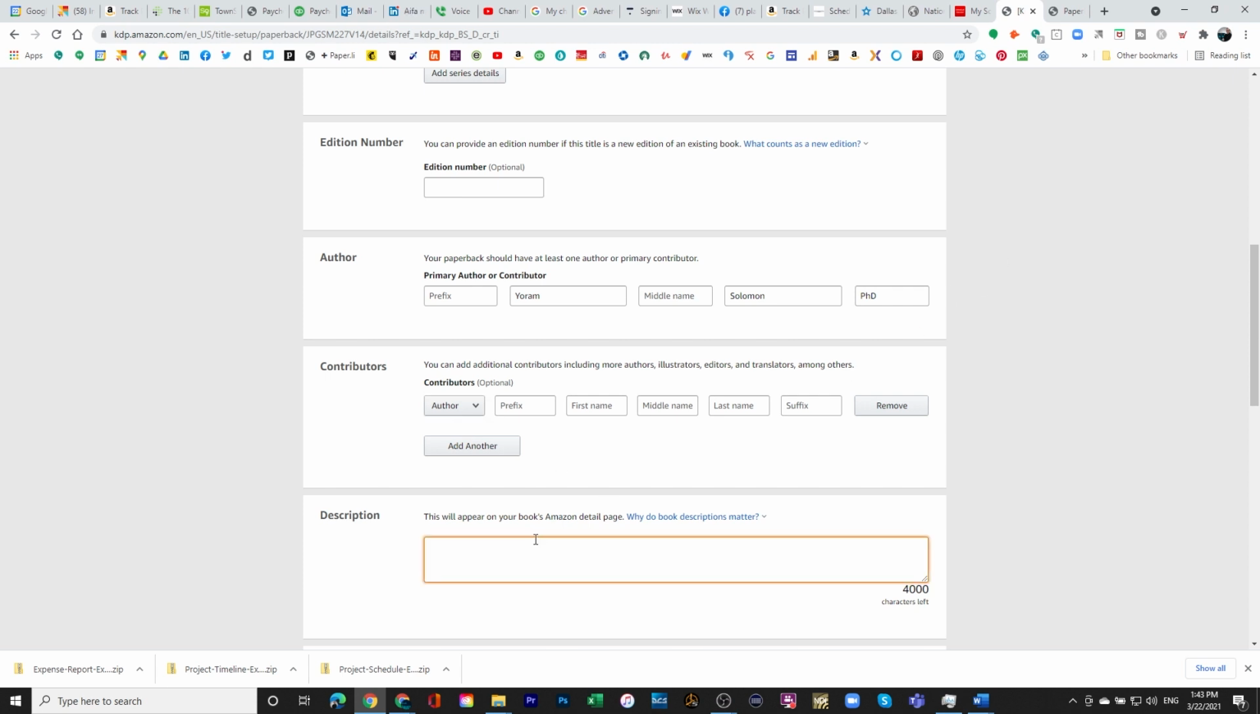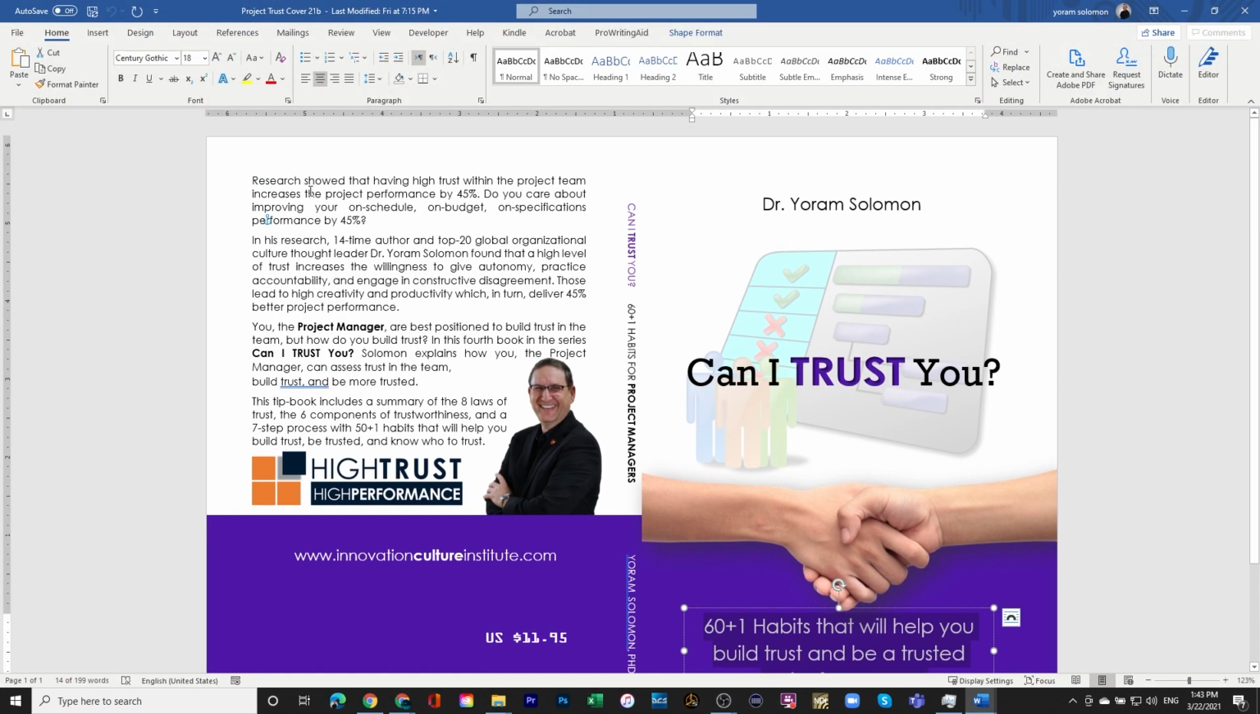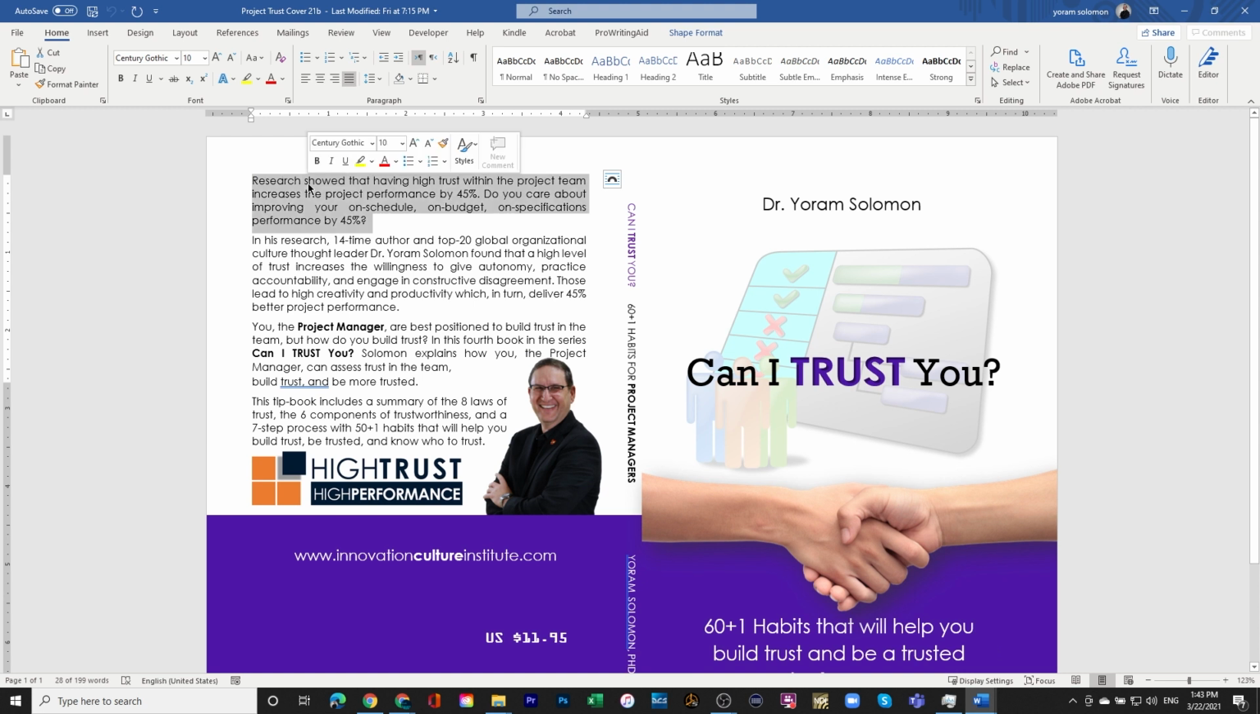Okay, description. That is actually something that you can change later, but what I'll do now is I'll just get the description that I wrote on the back of this book. Now you'll notice that it's actually made of two parts graphically. So I'm going to have to put the first part first.